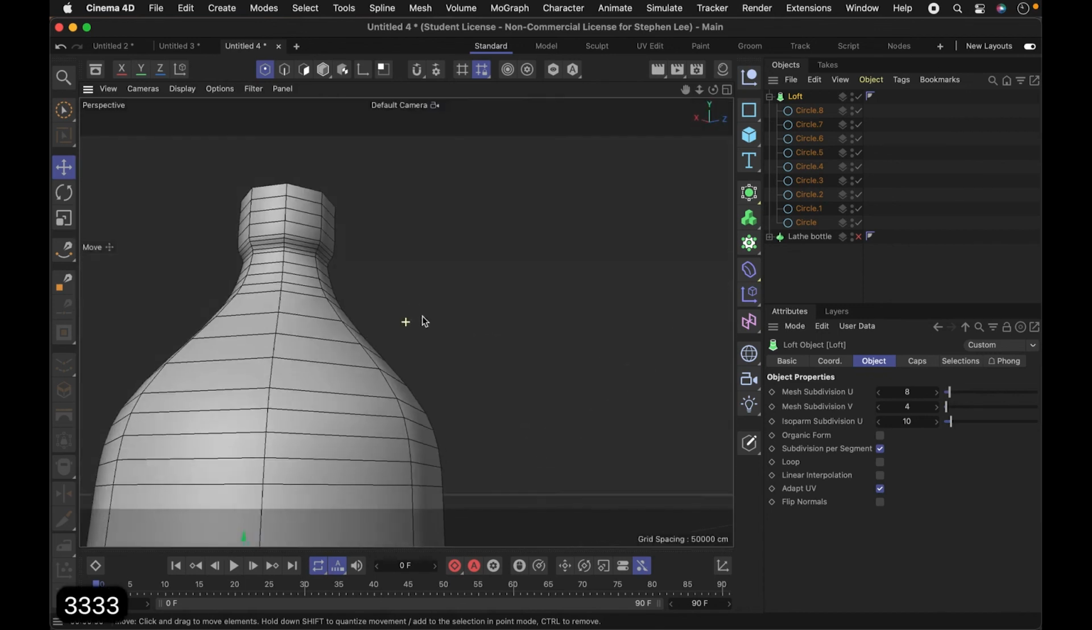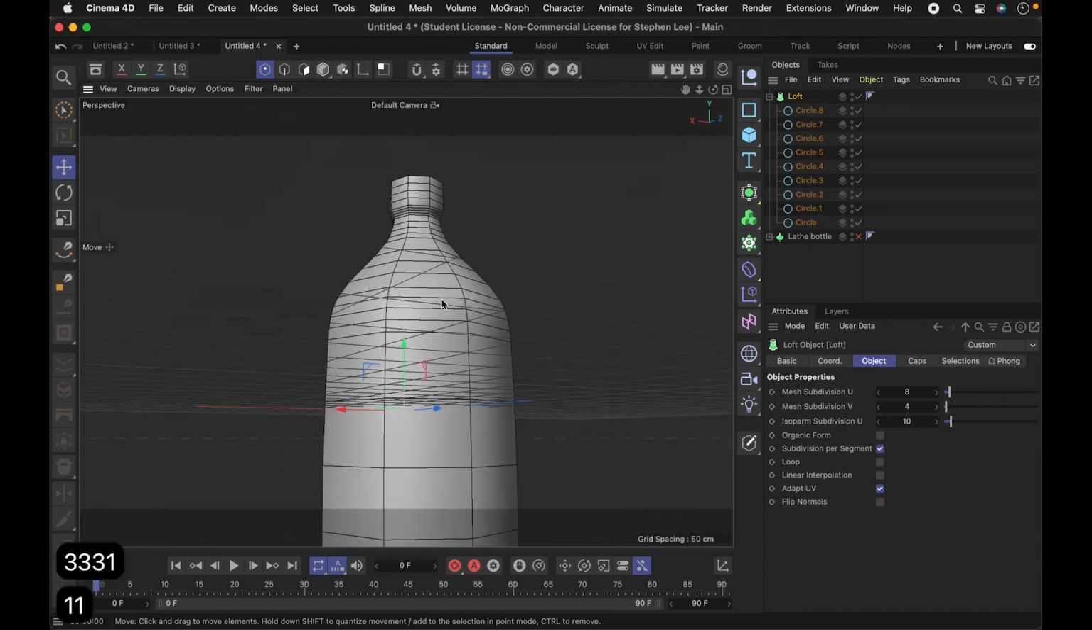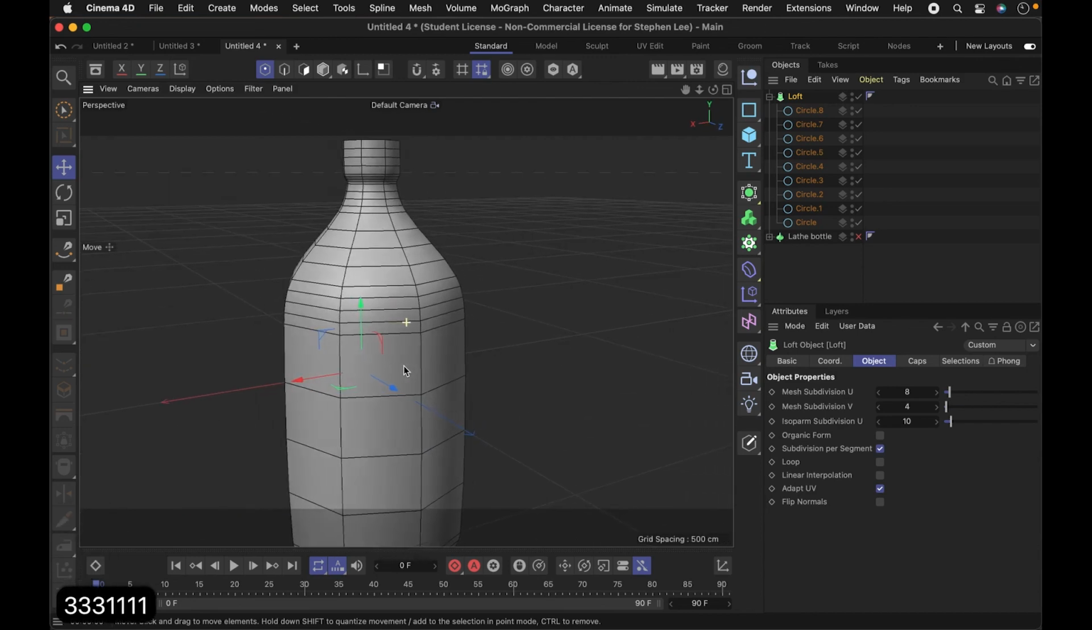Okay, so those are, again, some new tools in your arsenal. Hopefully they'll help you get closer to what you want to create.